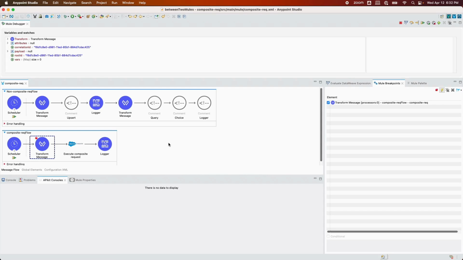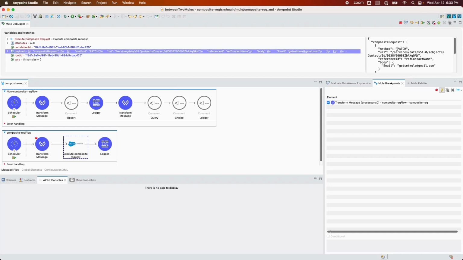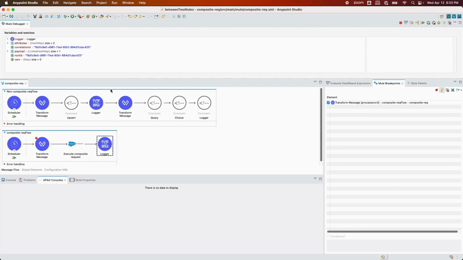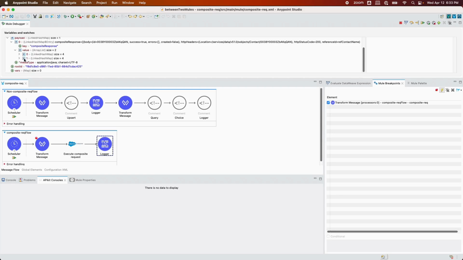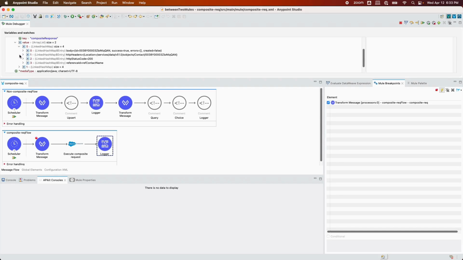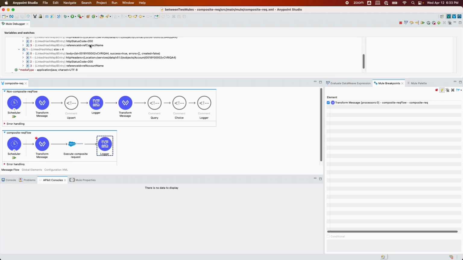So now we are in our debug mode. As you can see, I have a breakpoint here, so the flow will stop here. Right now, the payload is set to null, but after we do step into, the payload will contain the composite request body. And after I move forward with the execute composite request, the payload will change. As you can see, the payload is in Java format, and it will contain the response of both the requests in a subsequent manner. So as you can see, the first response is for the contact name, and the second response is for the account name. It says the status code 200 for both of them. It means the update has been made.